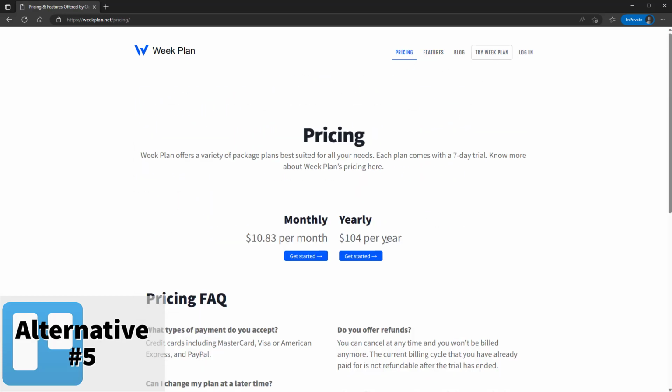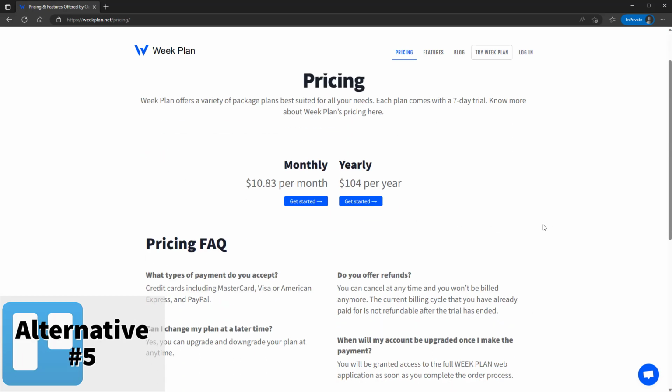Let's have a look. So pricing. Okay. So WeekPlan offers a variety of pricing packages. Each plan comes with a 7-day trial. Okay, so it doesn't have a free plan. The other ones have all been free. So something to note, but I'll try the 7-day trial. Monthly. Oh, that's very cheap though. £10.83. I was thinking, yeah, actually, what are the other ones?